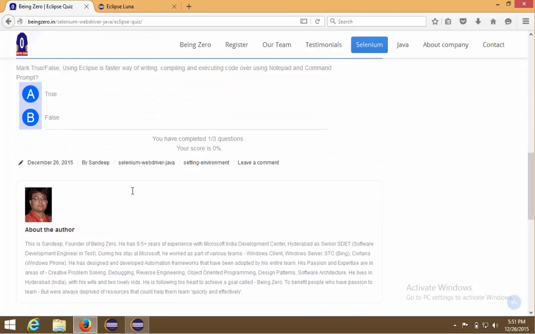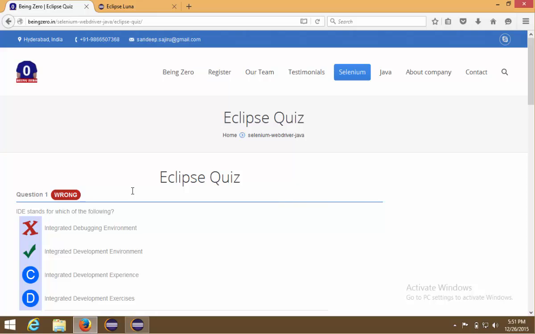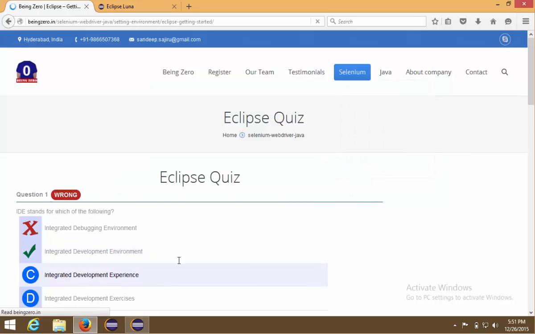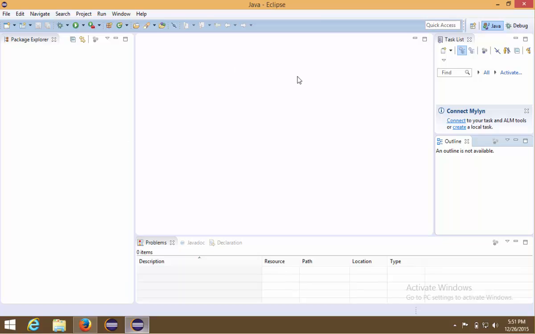There are two more questions in this quiz. Feel free to take time to attempt them and enhance your knowledge, or check the knowledge that you have gained till now. Well, that was our getting started with Eclipse. In the next tutorial, we will start creating projects and we will start using Eclipse.